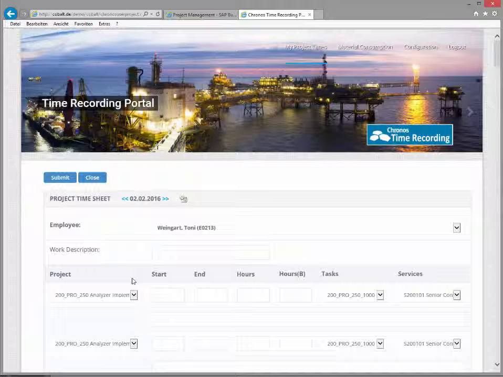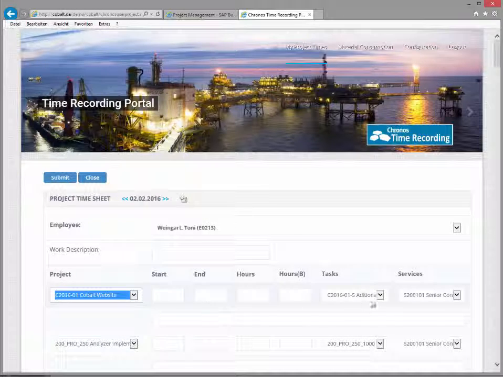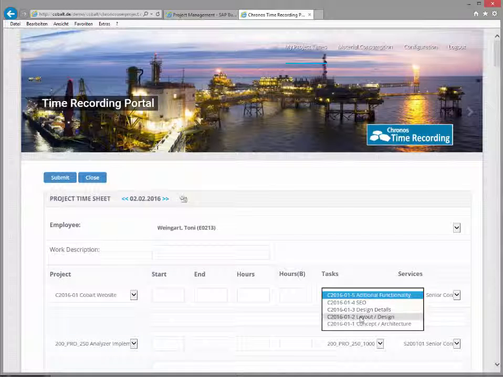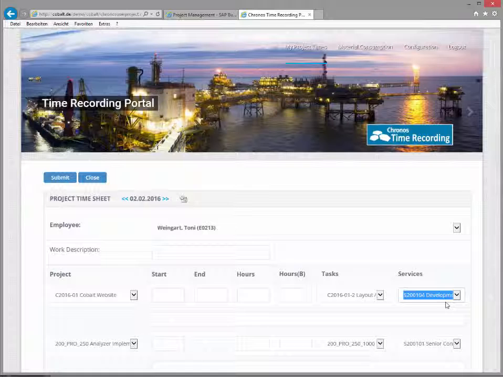The next step is to select the project, the task, and the service. Now enter the time to be recorded. Start and end are optional values in this example.